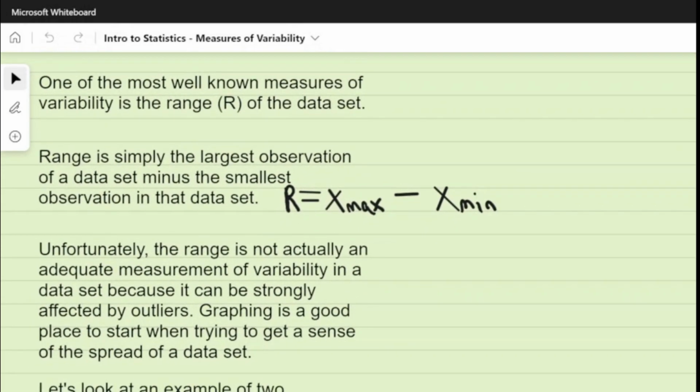One of the most well-known measures of variability is the range, denoted by R. So range is simply the largest observation of a data set minus the smallest observation in that data set, which follows the formula R is equal to X max minus X min.